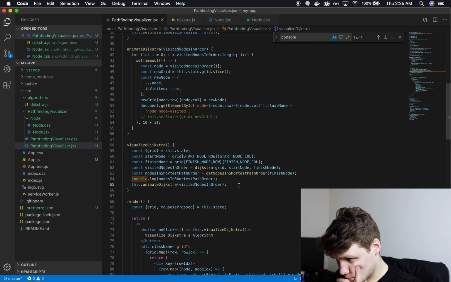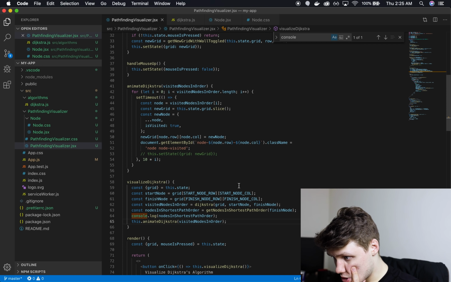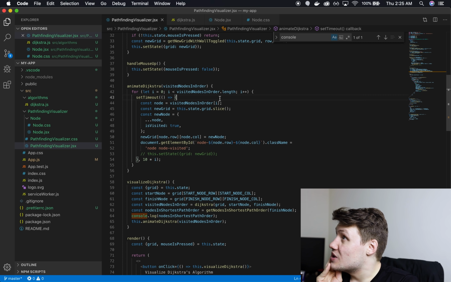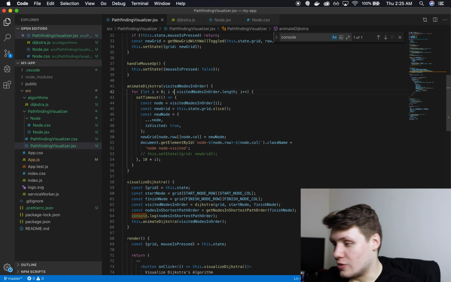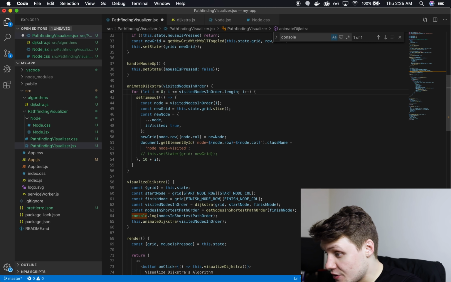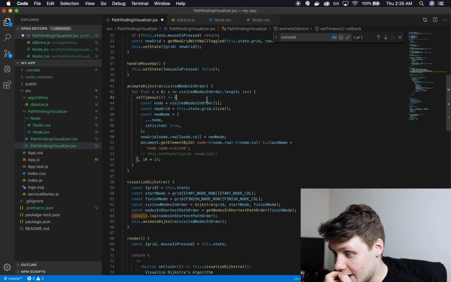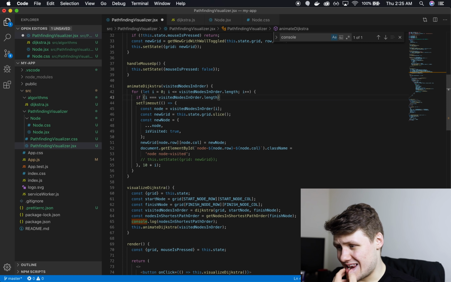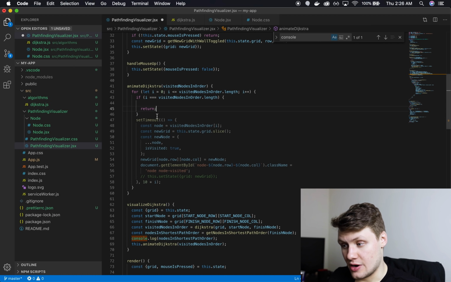Okay, animate Dijkstra. And after we animate Dijkstra, where do we go? We want to finish all this for loop. And what do we do? Okay, we can do less than or equal. Okay, this is really hacky. Less than or equal to visitedNodesInOrder.length. And here we can say setTimeout. We can say if, what are we doing? If i is equal to visitedNodesInOrder.length, meaning we are done with all the other setTimeouts, then we can do something and return. We'll return here, so we don't have the setTimeout.